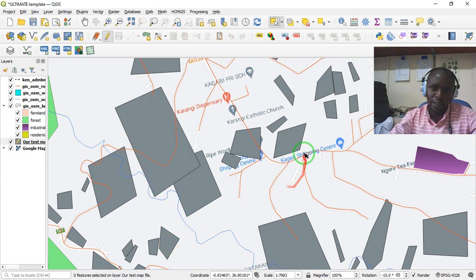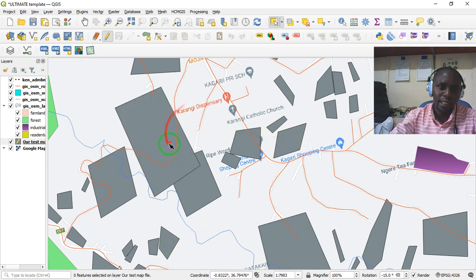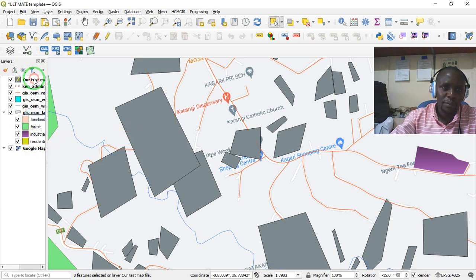Another interesting thing, you can see the rivers and other features are coming on top of this one. The polygons are below the rivers and so forth, and that's not what I want. So I have to drag this one to the top here, so that the rivers and other features are under. But you see, I still don't want them to be hidden.